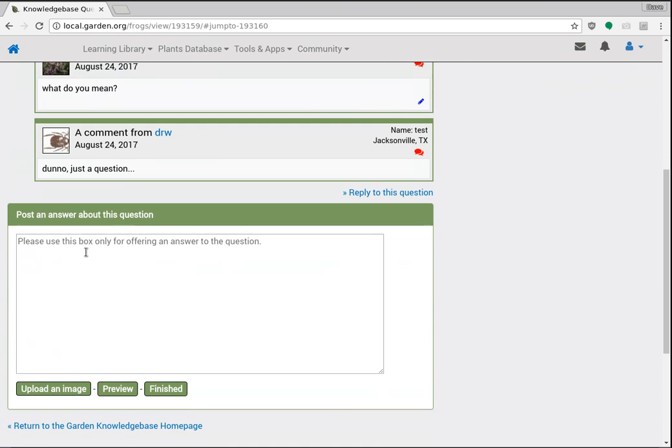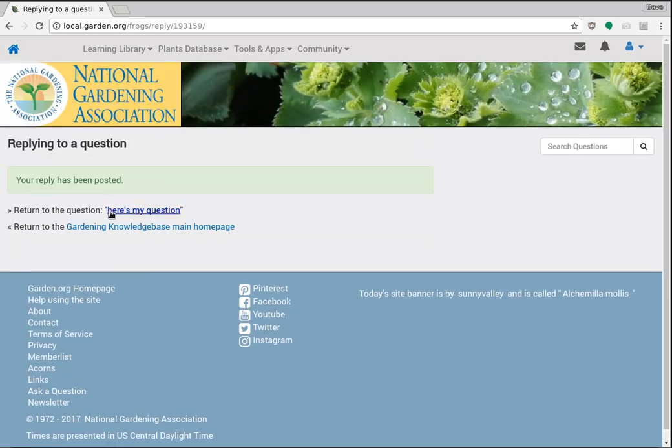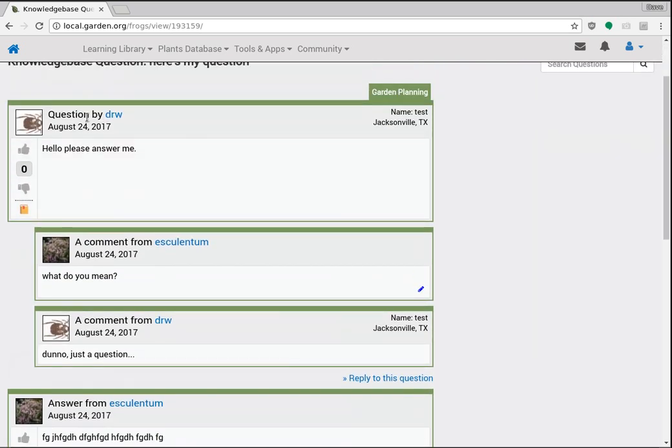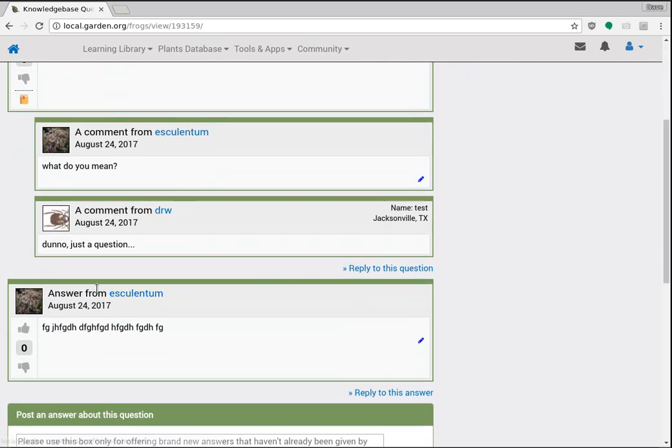Now down here, I can post an answer about the question. So here's my answer, the official answer. I can upload a picture if I want to. I can preview, or I can just finish. And okay, so now we have DRW's question, we have some comments, and now we have an answer from Esculentum. Notice how my answer can also be voted on.